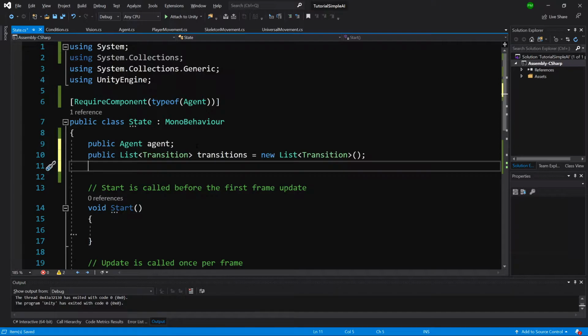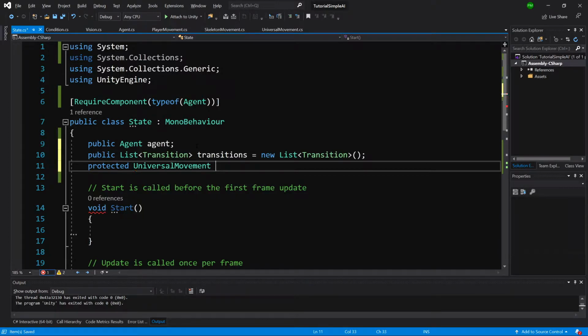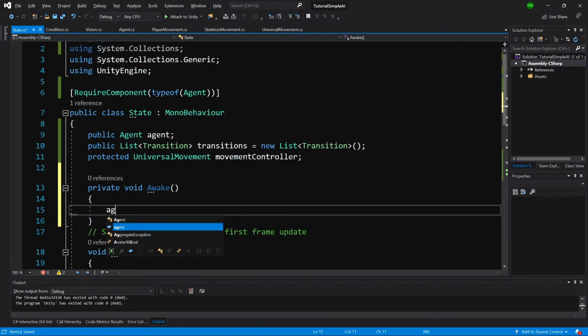And the last thing we need is protected UniversalMovement script movementController. So this will access any type of universal movement. So for the player it will be player movement, for the enemy it will be skeleton movement. Okay, now we need to have Awake. Here we'll need to call agent equals GetComponent of type Agent. So we will have access to the state of the world.